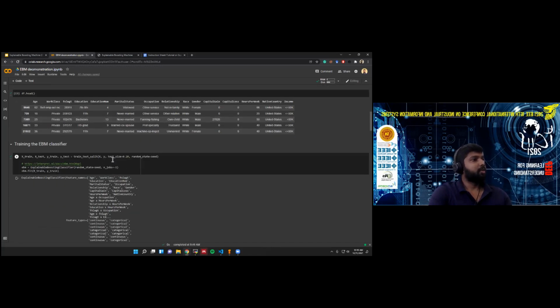Then we split the train and the test data set, taking 20% as the testing data set. And here's how we initiate the Explainable Boosting classifier. Here I have given only two options. The random state is a seed, set so that we get the same results when running again and again. To enable parallelism, n_jobs is given as -1.